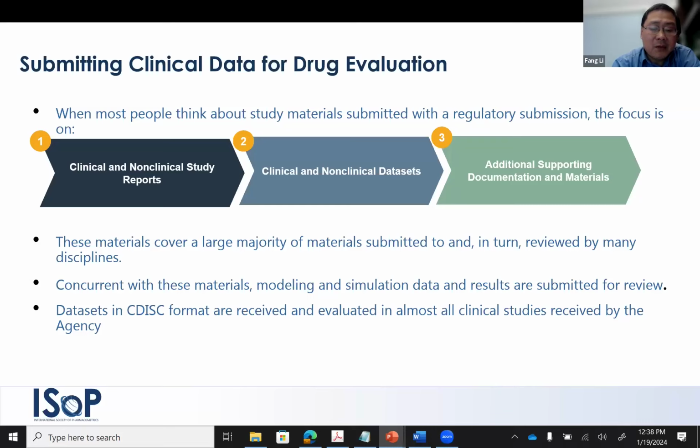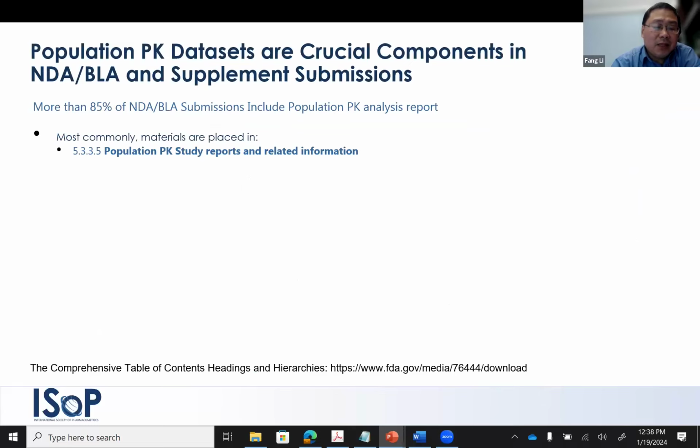At this time, almost all clinical studies receive data in CDISC format, but population PK datasets are not. This slide highlights the locations where population PK datasets can be found. This is eCTD. As I mentioned, more than 85% of NDA or BLA submissions include population PK analysis and report.